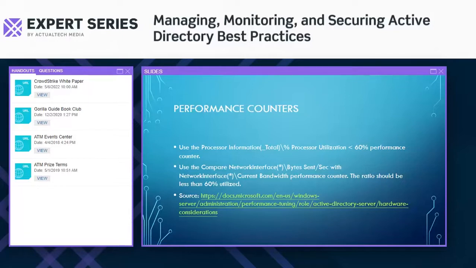The total processor utilization, which is the counter that you saw a moment ago, or I think I showed you the percentage processor time, but the percentage of processor utilization should be less than 60%. And then Microsoft also recommends that you compare network interface bytes per second or bytes sent per second with the network interface current bandwidth performance counter, and that ratio should be less than 60% utilized. So those are just a few performance monitor counters that you can look at if you're experiencing Active Directory performance problems.